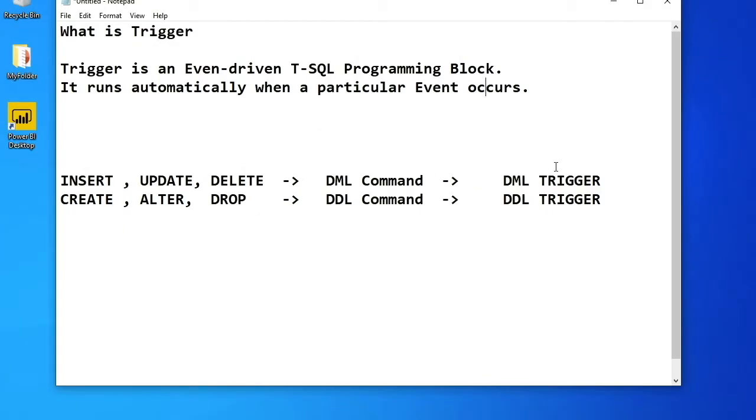In a database, there are two different types of events. The first one is a DML event, where we manipulate the data, and the second is a data definition event, where we define objects in databases. Insert, update and delete are basically DML commands, so a trigger that executes on these events is called a DML trigger. In a similar way, we have create, alter and drop, which are DDL commands, and we create DDL triggers on these events.